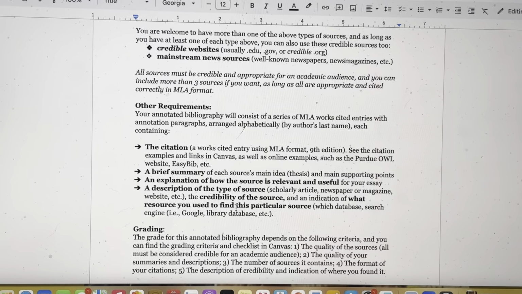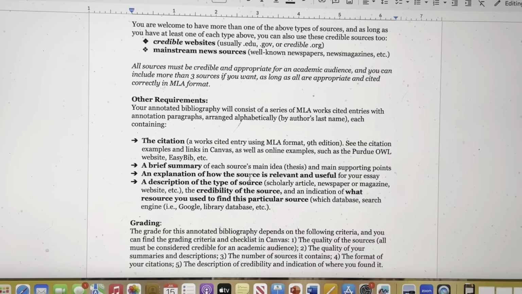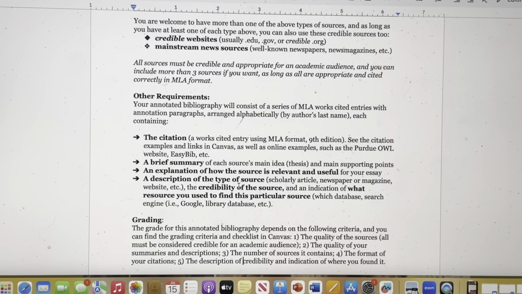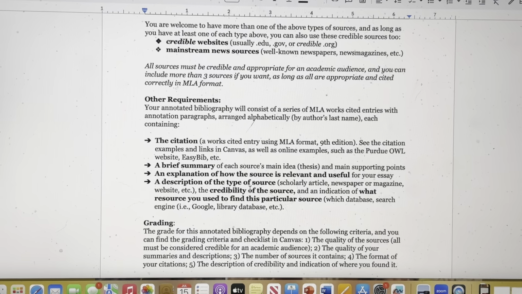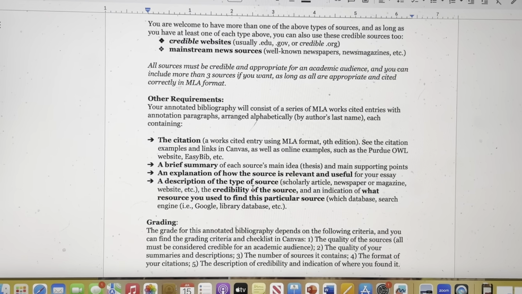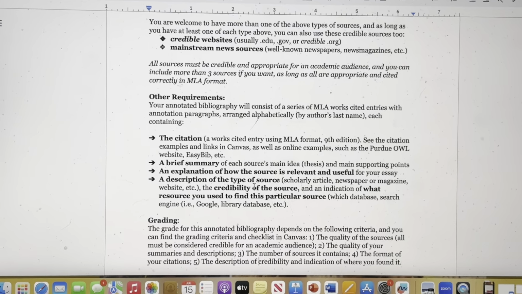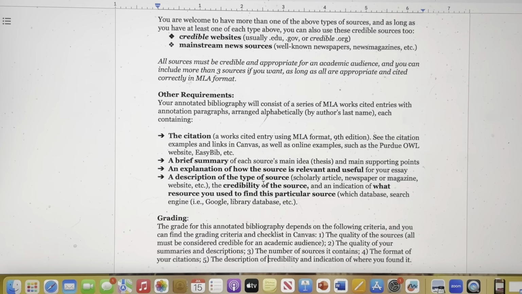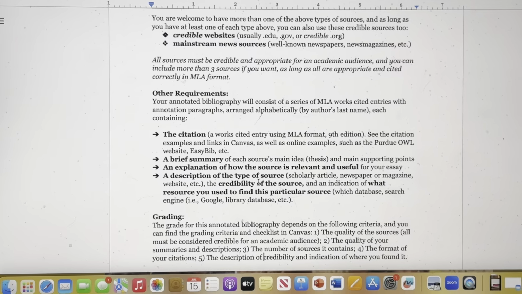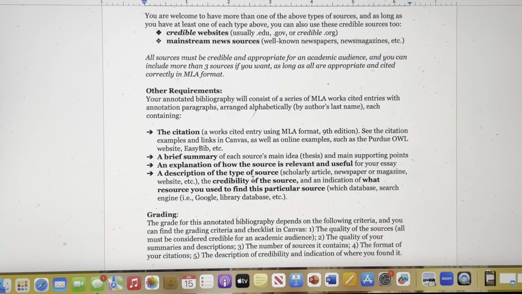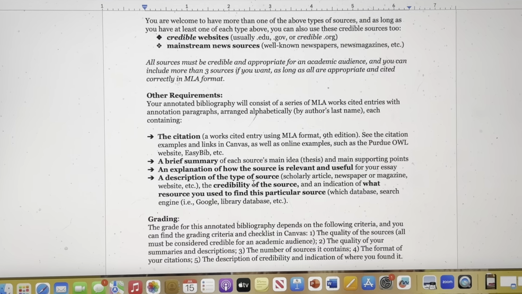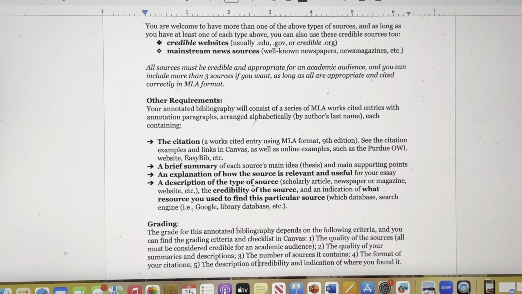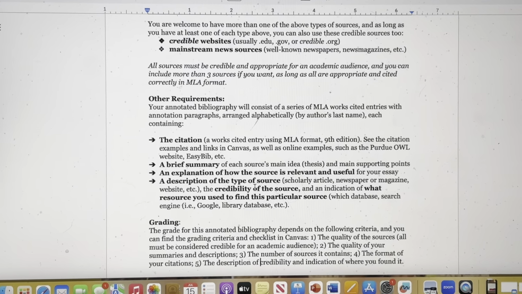So what resource did you use to find this particular source? Which database, which search engine? How again do we know it's credible? If I'm telling you that all peer-reviewed articles that we find through Reynolds' website are going to be credible, then you can tell me that. I know this is credible because I use EBSCOhost, and therefore it came from an academic journal, and thus it's credible.